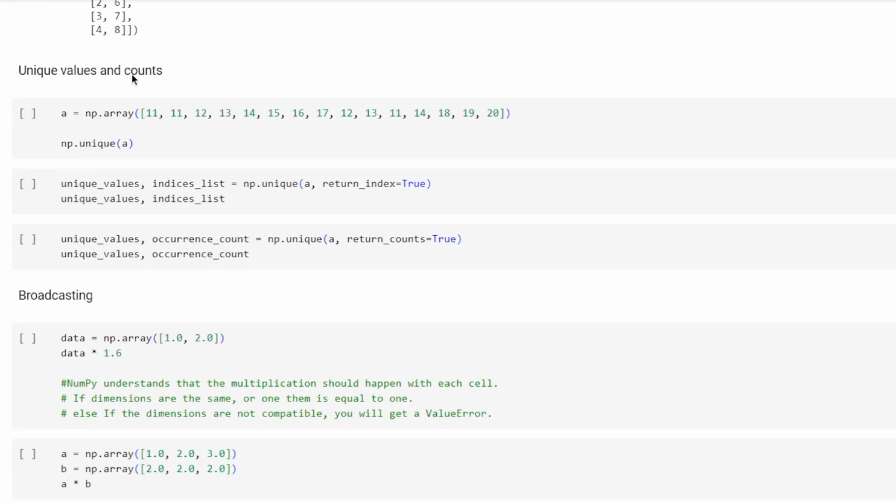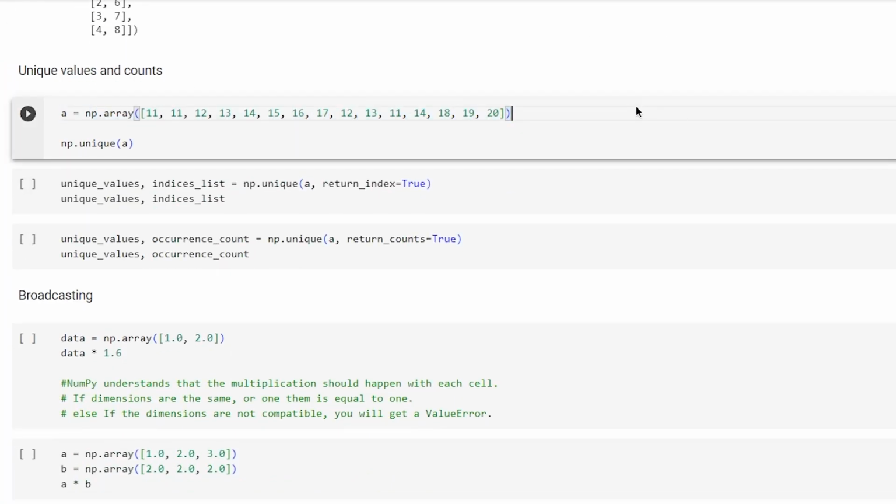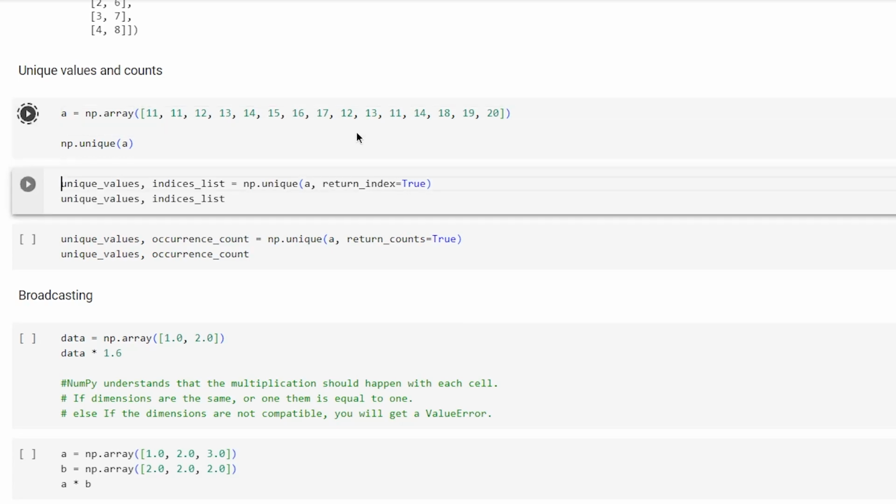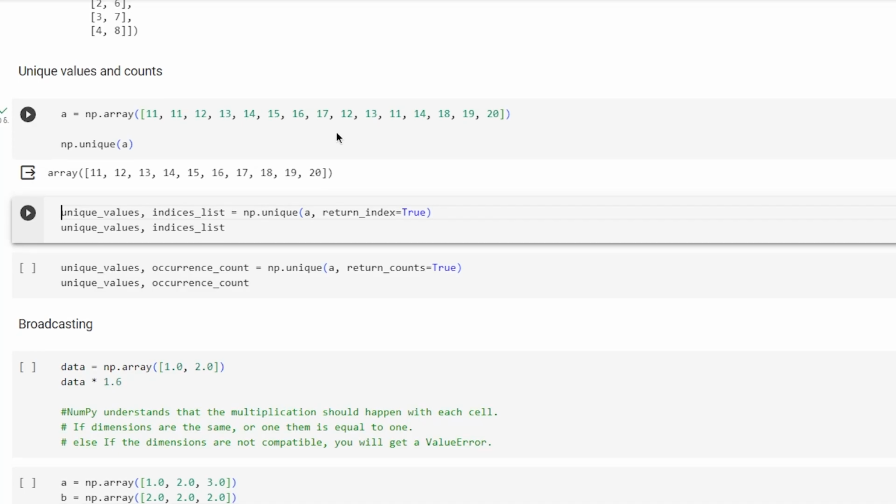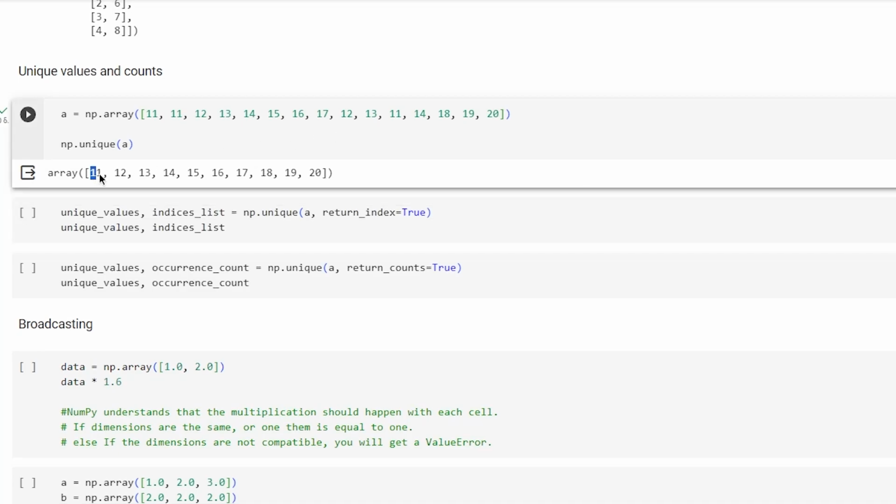Moving on to the unique values and counts, we specify an array A and we use numpy.unique to find the unique values of array A. And we can see that the unique values will be 11, 12, 13, 14, 15, 16, 17, 18, 19, 20. And what it does, it actually returns the set. Its values in the set are going to be unique. So we see in the original array we have 2 12s, but here we only have 1.